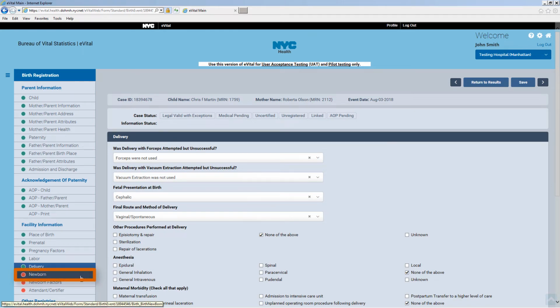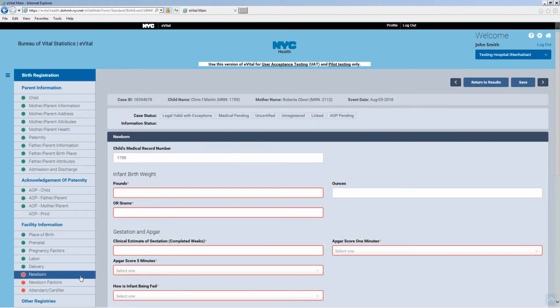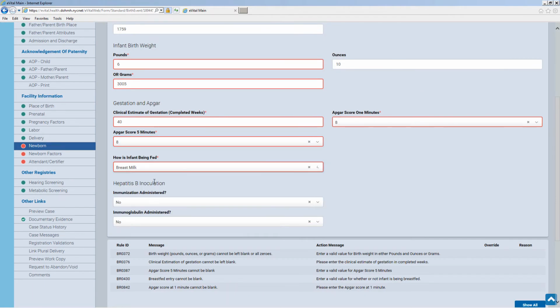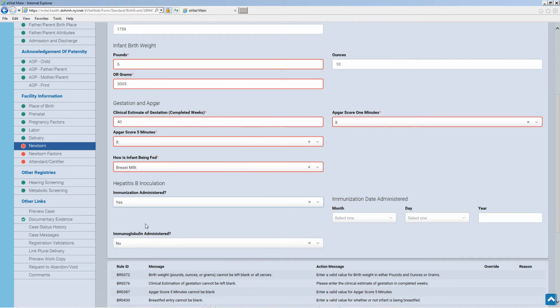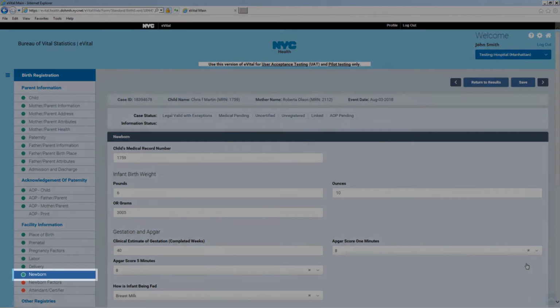Click Newborn to open the web form. The child's medical record number field automatically populates. Complete all appropriate fields regarding infant birth weight, gestation, APGAR, and hepatitis B inoculation. Click Save. If there are no errors, a green dot will appear.